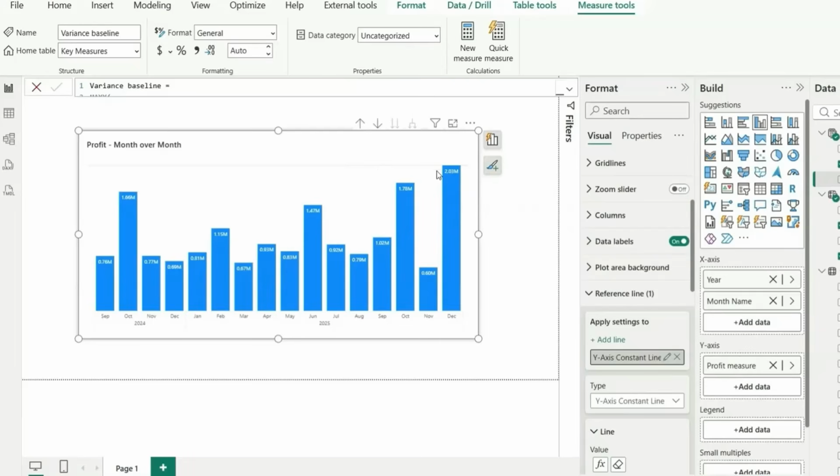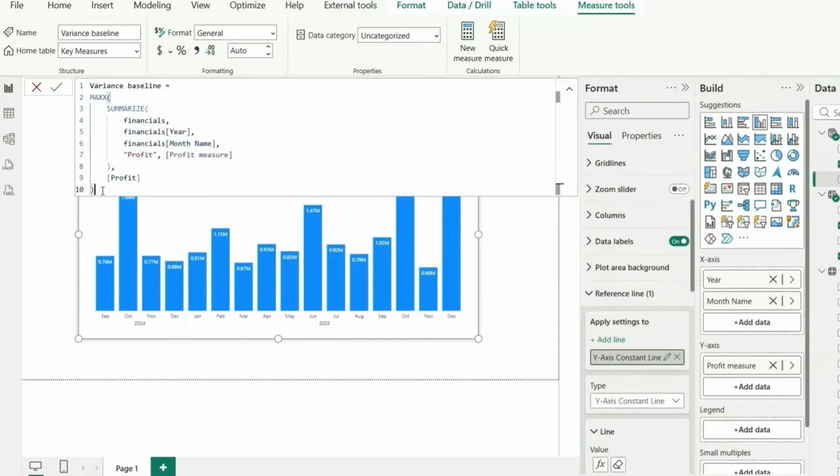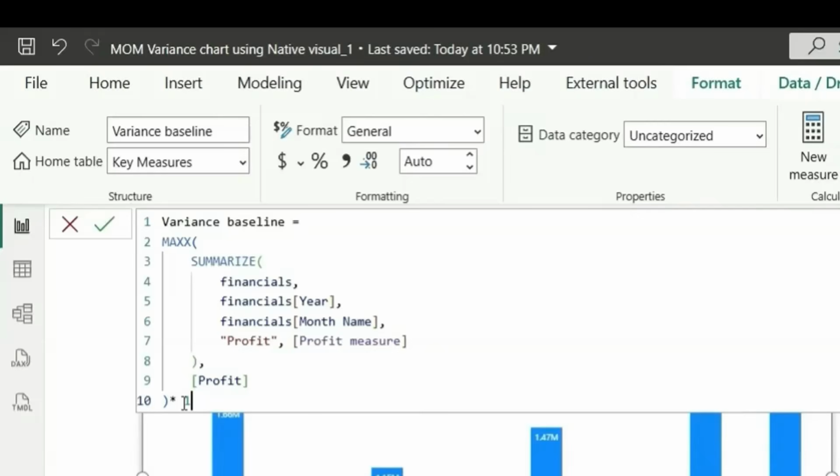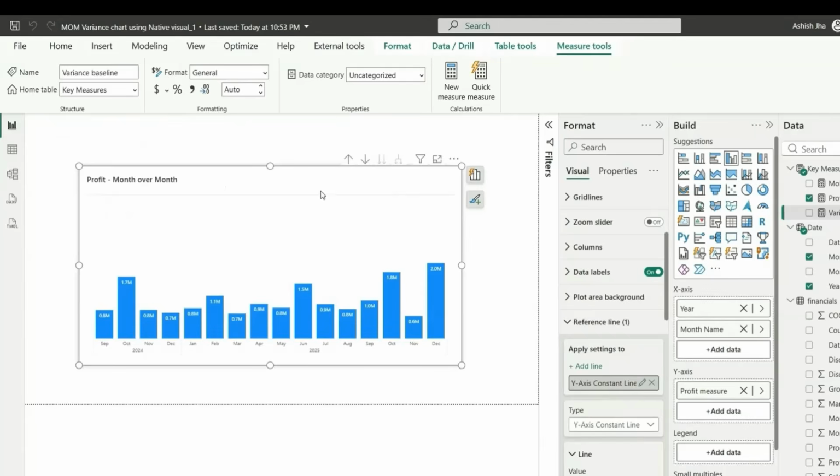Now we are taking the maximum value, but maximum value is going to overlap. If the value is negative, it's going to overlap. So we are not going to take the maximum value. We are going to multiply it with 1.8 or 1.9 so that it leaves some space. Now, if you see, it's leaving enough space so that we can add the variance, increase and decrease.